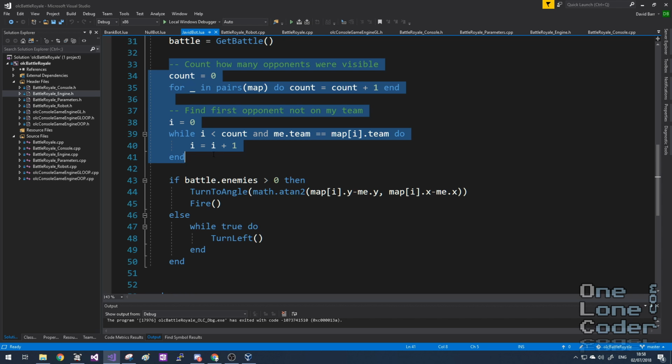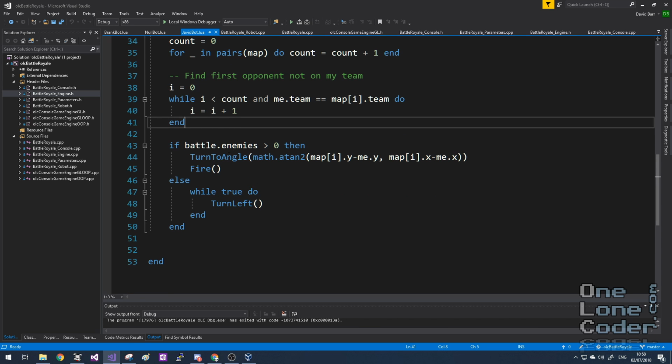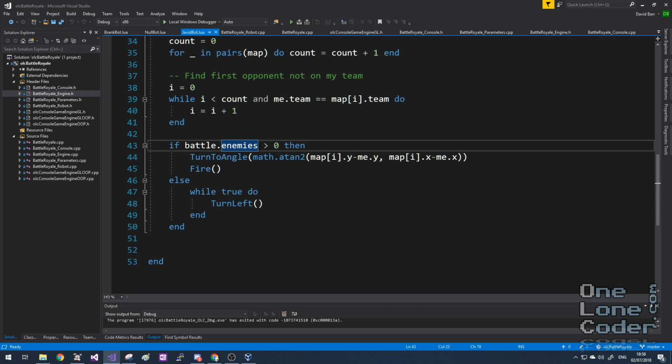The battle simulation allows robots to be deployed in teams, so the robots can work together, and they can even communicate with each other. In this case, I want to find a robot on the map that's not a member of my team. And once I've found one, I want to turn to face the enemy, and I'm going to fire a bullet. If there are no enemies left on the playing field, maybe there's only my allies left, then I'm just going to sit in a tight loop and turn left. So it's not a very sophisticated AI script, but it demonstrates some of the basics.